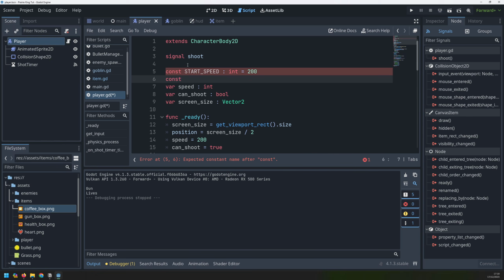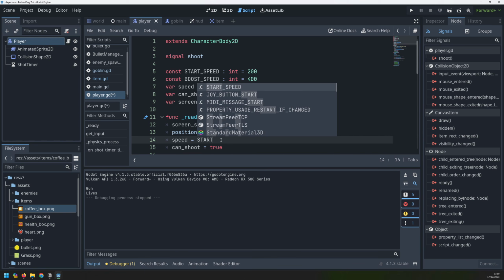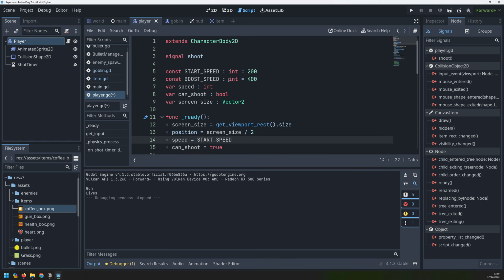But I'll create a second one, which will be the boost speed. And this is also an integer, but it's double that. So it's actually going to be 400. Then when I define my speed in the ready function, instead of setting it to a fixed value of 200, I will assign it to my start speed variable. This will give me a way of differentiating between a normal speed and a boosted speed.